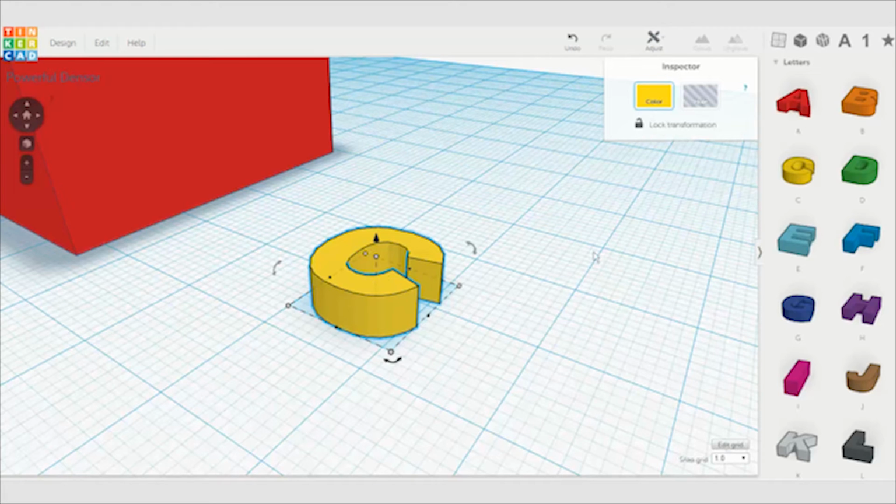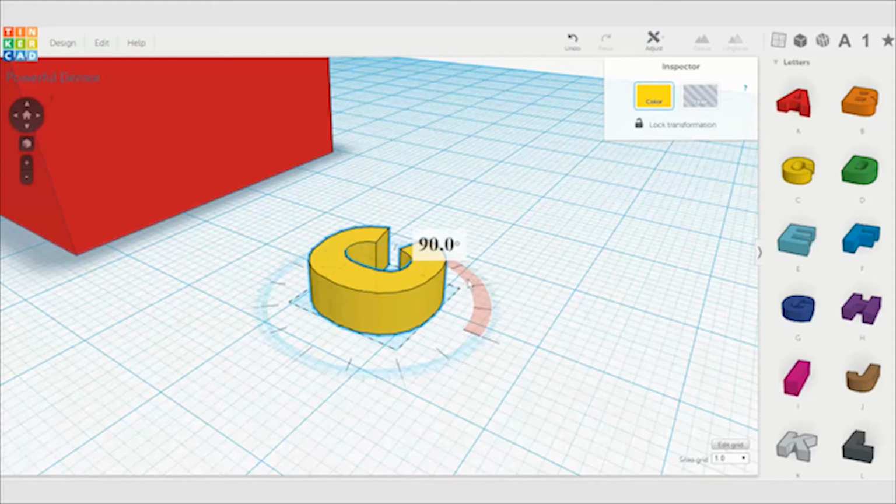And at this point, you'll see there's this rotator bar right here. So I can rotate my letter in each axis as I need to. What I want to do is put this against the side of the house, so I'll rotate the letter in this direction so that it's facing upwards like that.